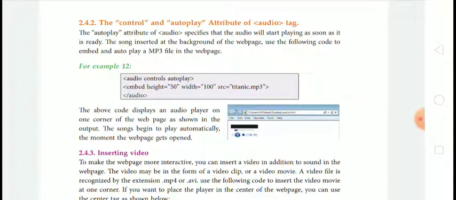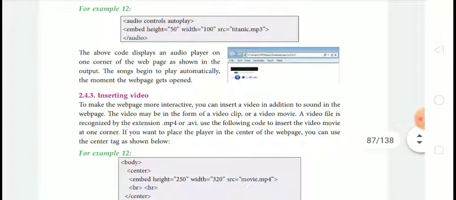The controls and autoplay attribute of audio tag. The autoplay attribute of audio specifies the audio will start playing as soon as it is ready. The song is inserted in the background of the web page. Use the following code to embed and autoplay an mp3 file in a web page. Example is given.